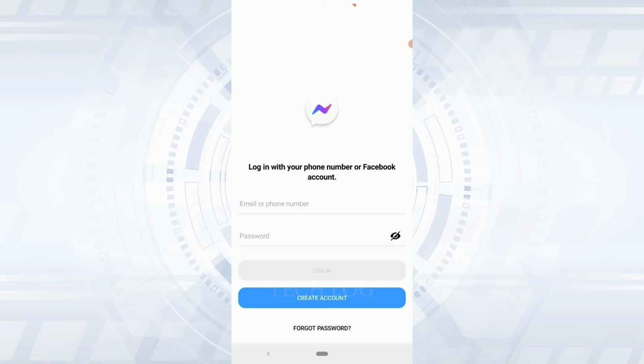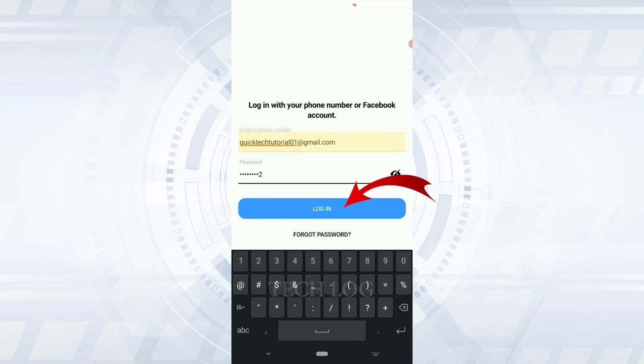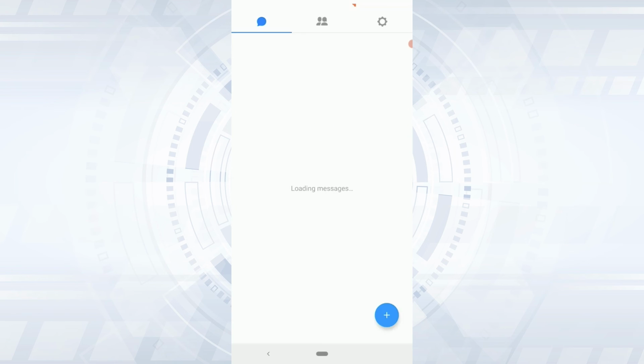Once you have been logged in into the Facebook, what you can do over here is type in the email address. Now here you just need to type in the new password that you have just updated right now for the Facebook. Type that and then tap on login. And with that, you will be logged into the account. So this is how you can recover password in Messenger Lite.